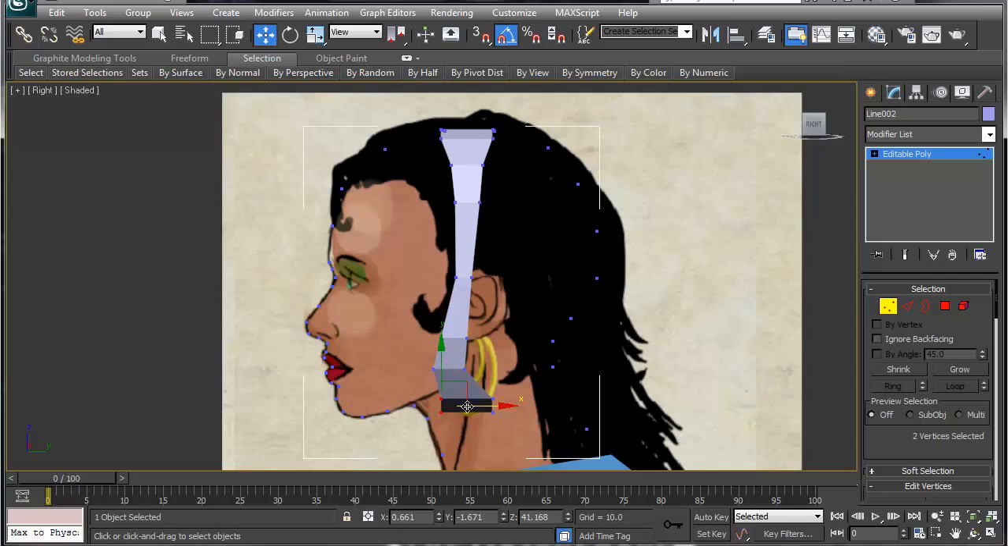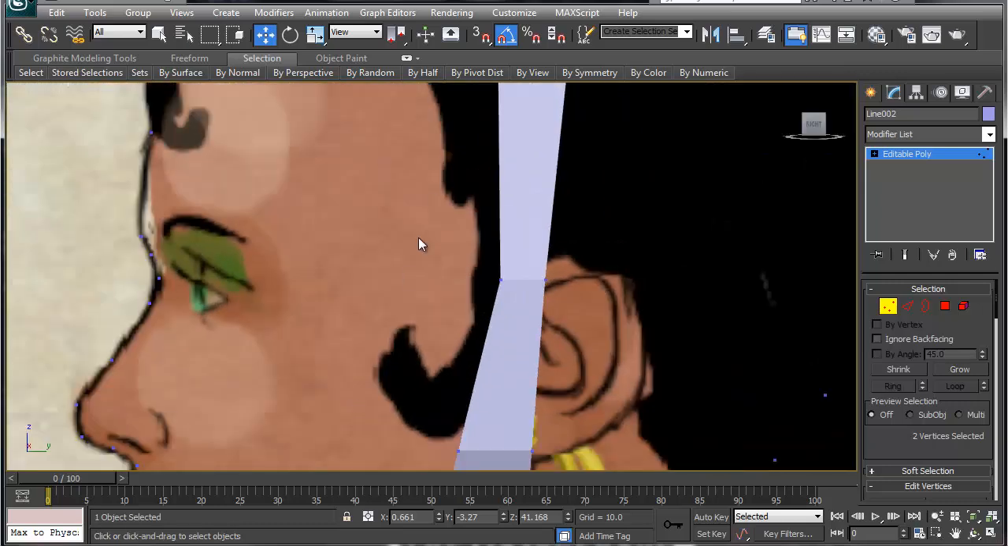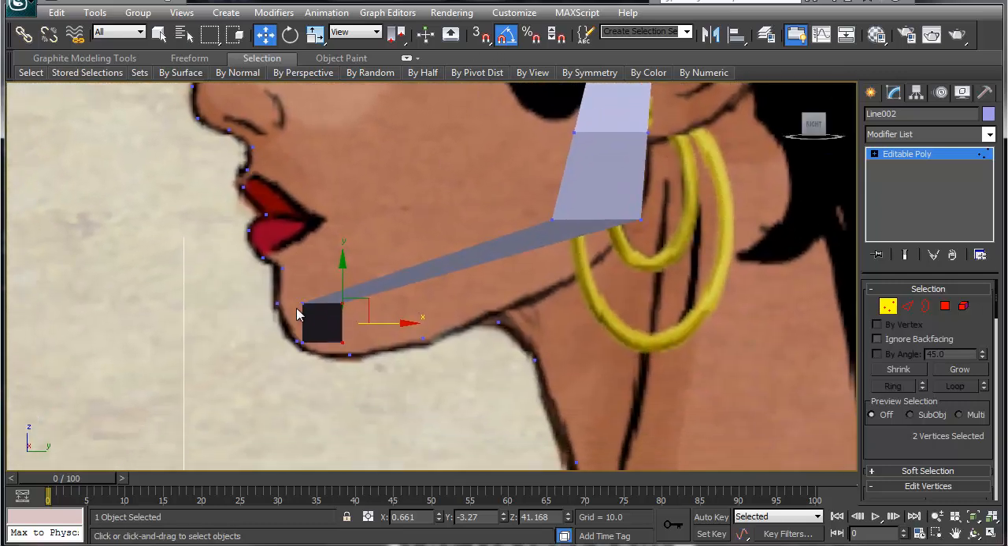I'm going to grab these two and move these forward here because this is the bottom of the chin. Right, and then I'm going to grab these two here, and then this is like so. Let's zoom up in here a little bit, and I'll show you what I'm going to do. I'm going to grab these two, and I'm going to just rotate them like so.